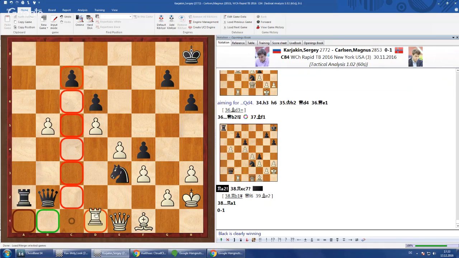You would expect maybe that the knight takes on d1, but no, knight g2 is much stronger, of course, attacking the queen, and can't take it because of mate. So I still have my rook grabbed, and the move which Karjakin should have played here was, of course, rook b1, maybe with chances to save the game.